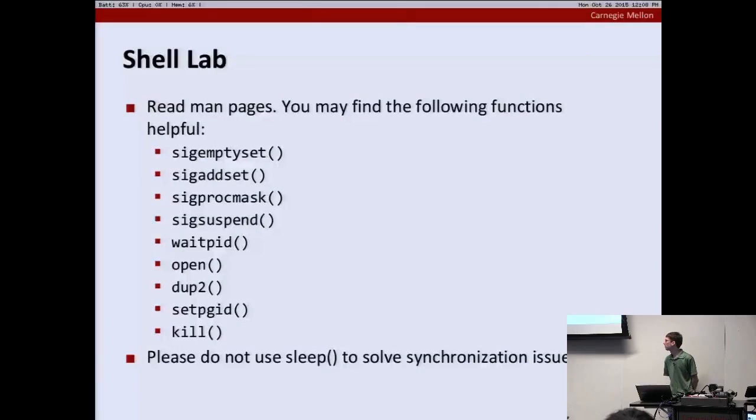You'll want to be reading man pages and reading in your textbook about these different system functions. A lot of this lab is just understanding how these system functions work and what they do, and picking the right one based on what you want to happen at different points in your program. These are all ones that will be useful to you, listed here. So make sure you've read the man pages, read the appropriate part of the book that deals with all of these, and that you know how they work, so that you can use them properly. Don't use sleep to solve synchronization issues.